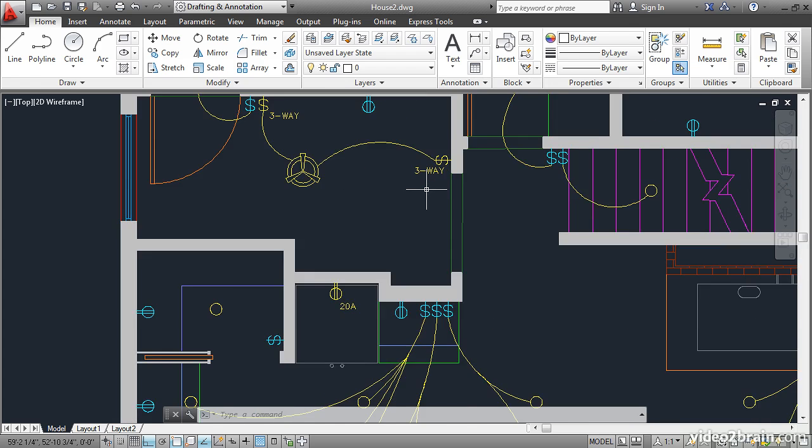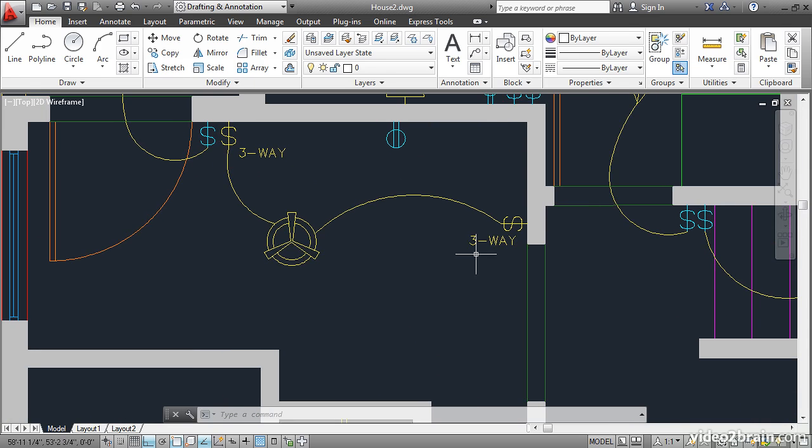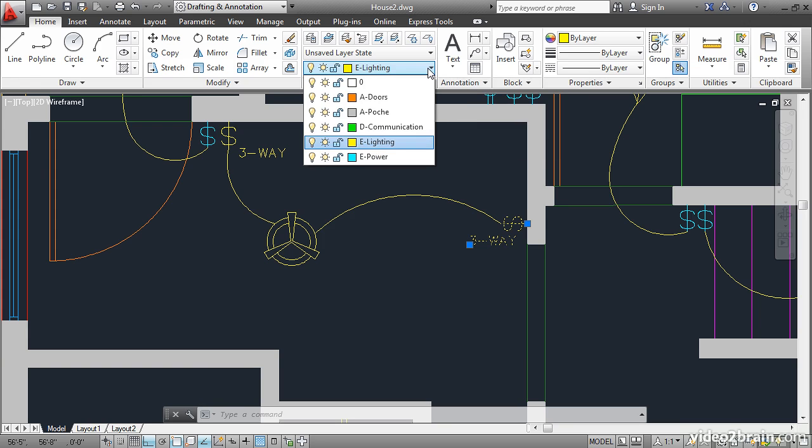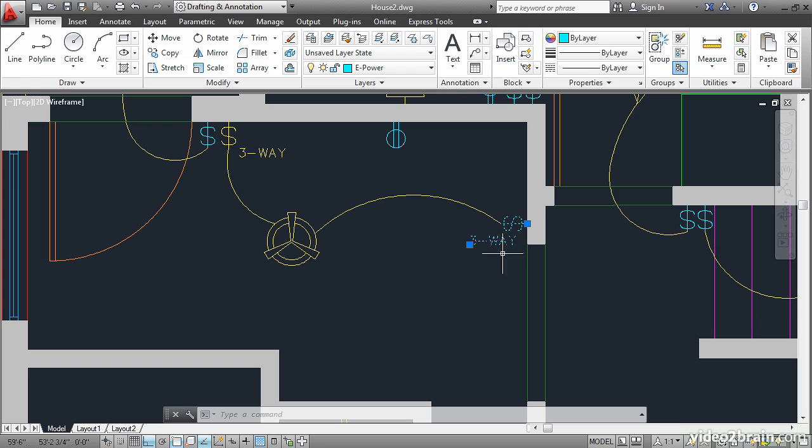You can also use the drop-down to change the layer assignment of objects. So for example, I'm going to zoom in here and select these two objects, and it says they're on layer E-Lighting. I'm going to open the drop-down and then click on the word E-Power to change the layer assignment of these two objects. I'll press Escape.